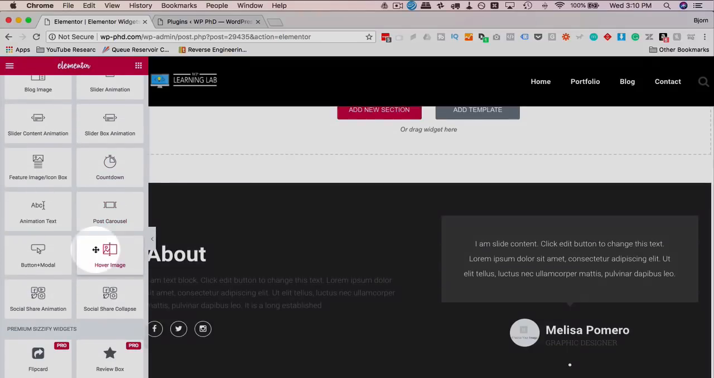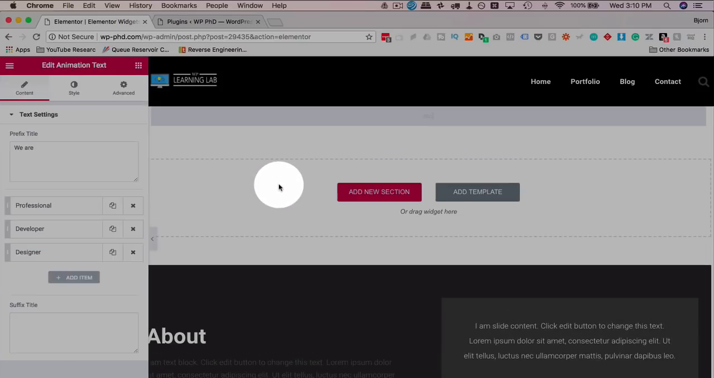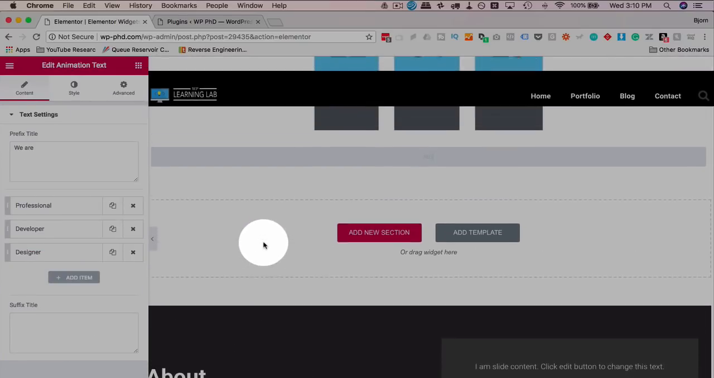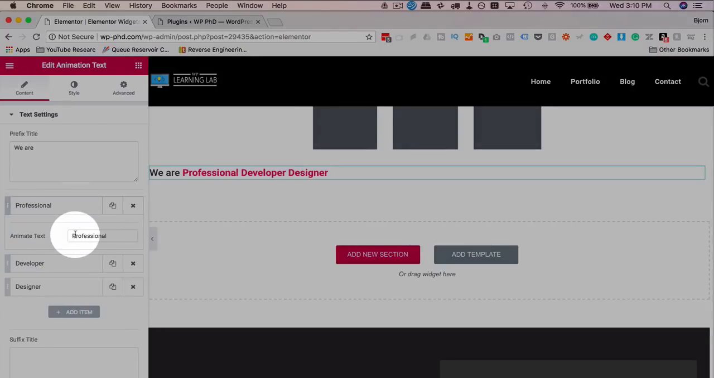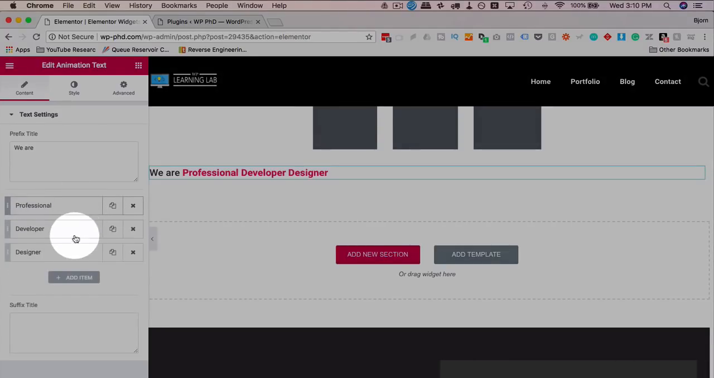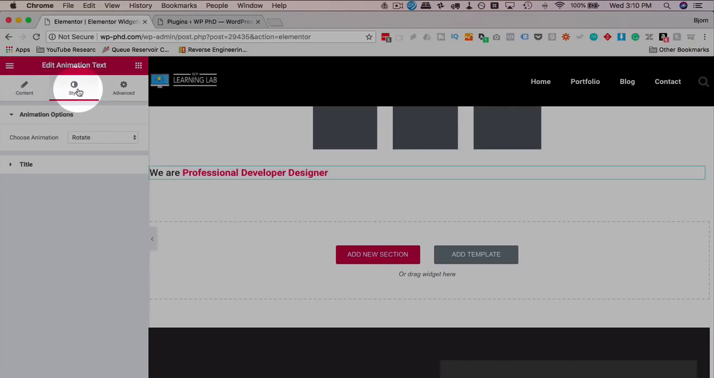Then we have animated text, which is like the animated headline in the Pro version of Elementor. So this is a Pro version function in Elementor that you can get with the free version by adding this plugin. And it's not really defining how the text is being animated. Maybe it flips through those. Looks like it rotates through those, or it's supposed to.